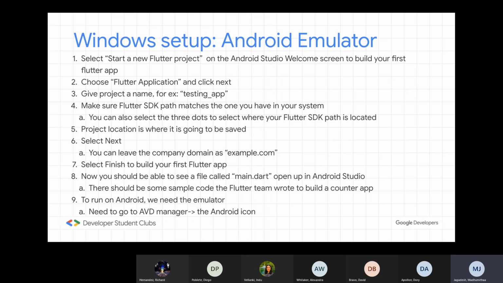After you get to this part, you'll see a little screen with main.dart open in Android Studio. So it looks like a coding platform, nothing that we haven't seen before. And in that, there should be some sample code that the Flutter team already wrote, the counter app. If you were here in the beginning, I kind of discussed that. So you can play around with it, see how they coded it, and then use your emulator to see the differences. You can also change it up if you get to that part.